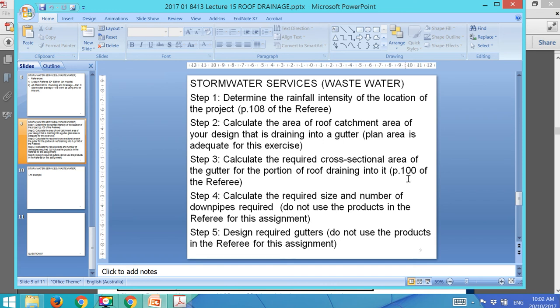So that's step 3, your gutter, and then step 4 is to calculate the required size and number of downpipes required.